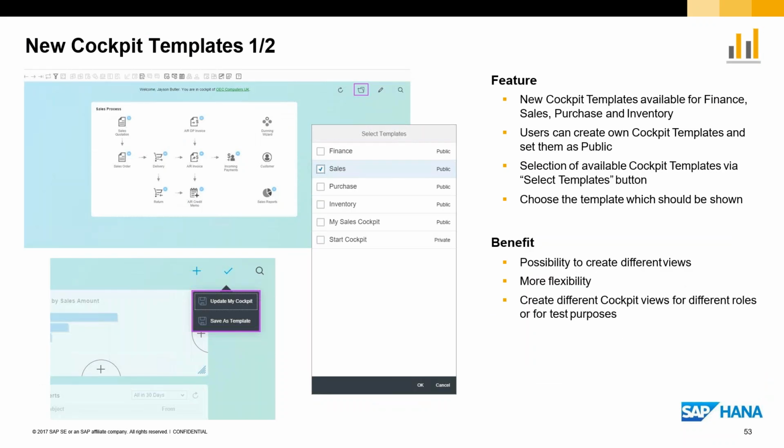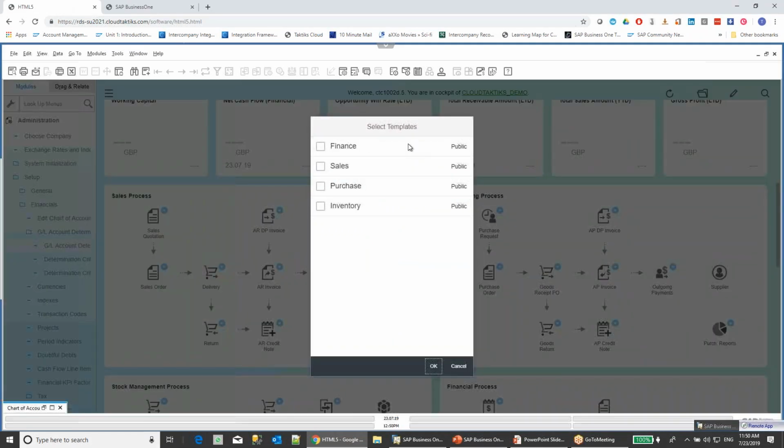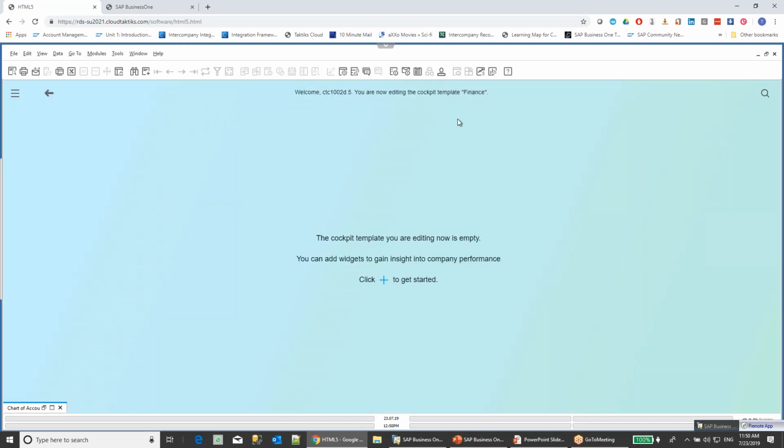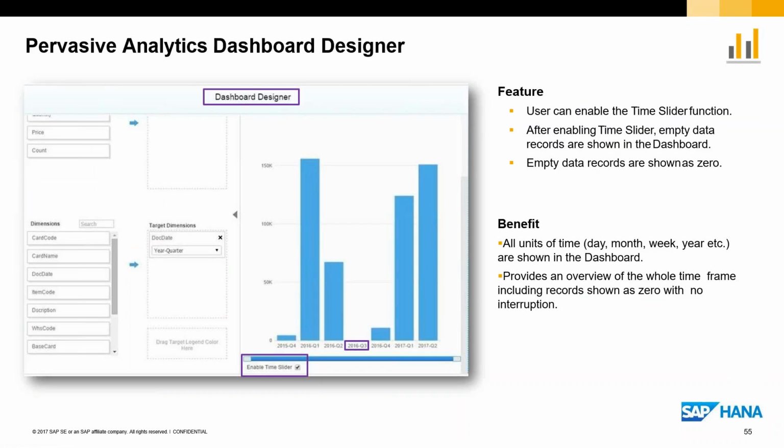A new cockpit template is available as well. Now, if you have SAP Business One HANA version, you can see the template and load the template that you want. So if I am in finance, and I'm not interested in seeing all these dashboards that are not related to finance, the system lets you create a template for finance and see only the template related to finance. Same for others, you can even create your own cockpit and create your own template and send this template to different users.